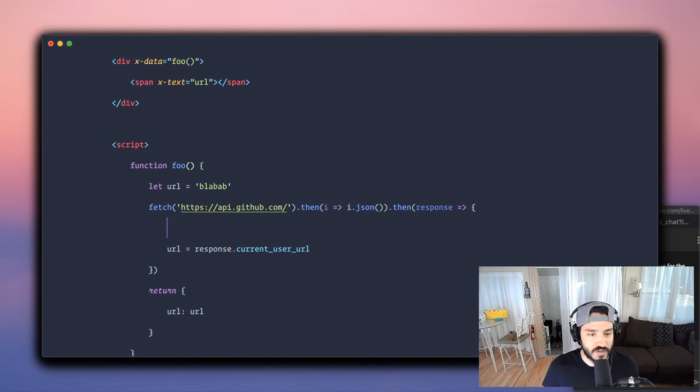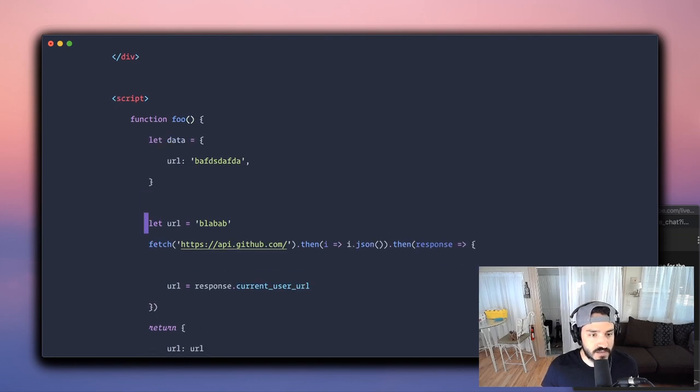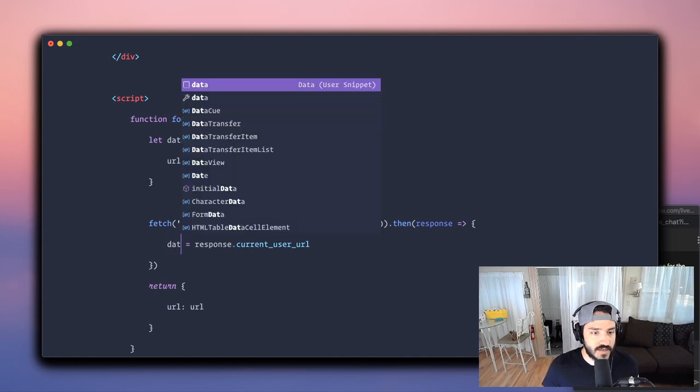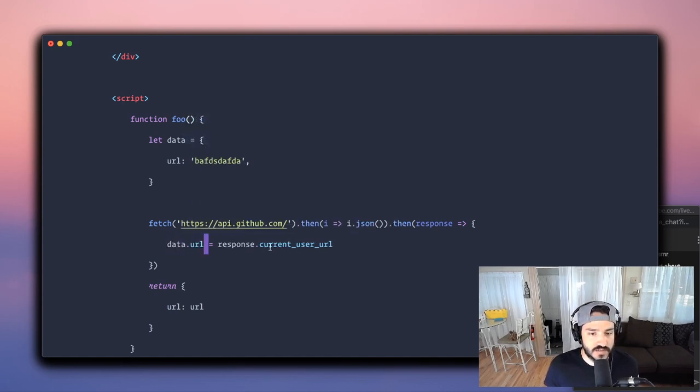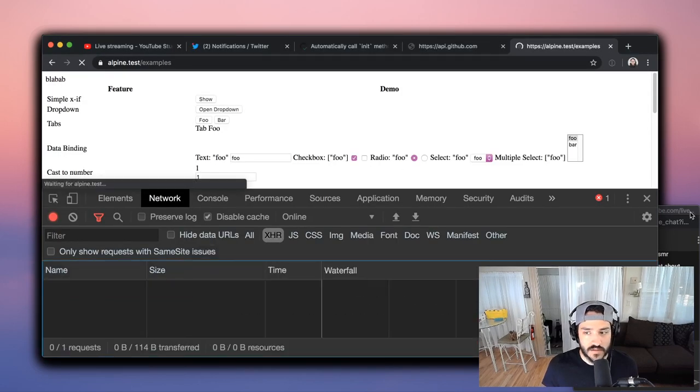Like, you know, if we did, man, this is tough. This is actually tough. Because I don't know. All right, let's say this. Let's say let data equals url blah blah blah. Okay. That's what we got. Now fetch from the API, set data.url equal to response.current_user_url. This is not going to work. I know it's not going to work. And there's a specific reason why it's not going to work. And then do this. So I just kind of want to explore this because it actually is kind of a cool idea. So watch this.